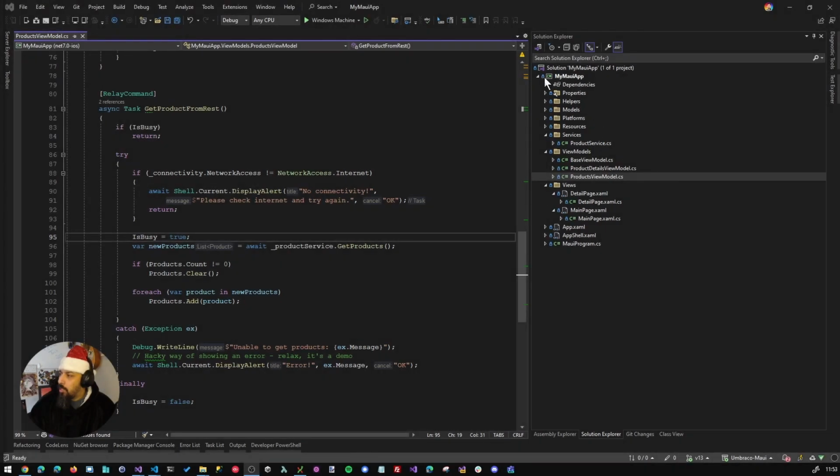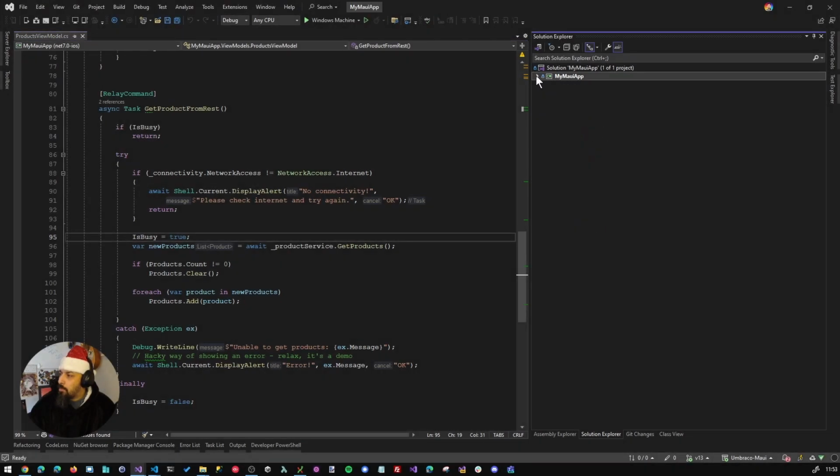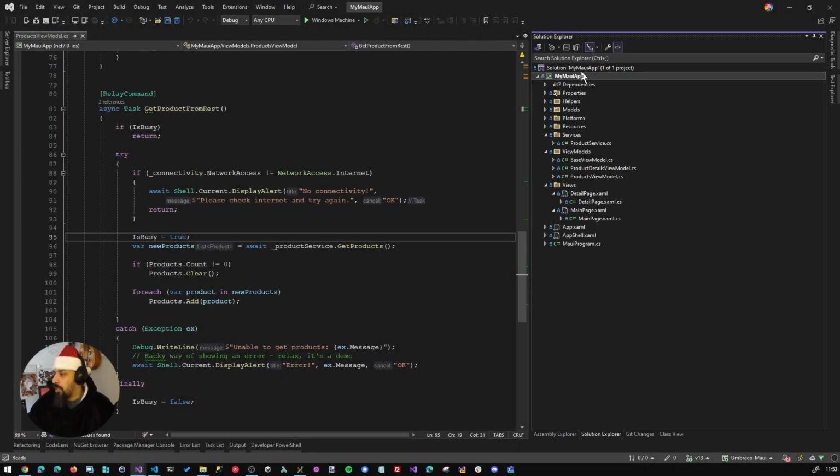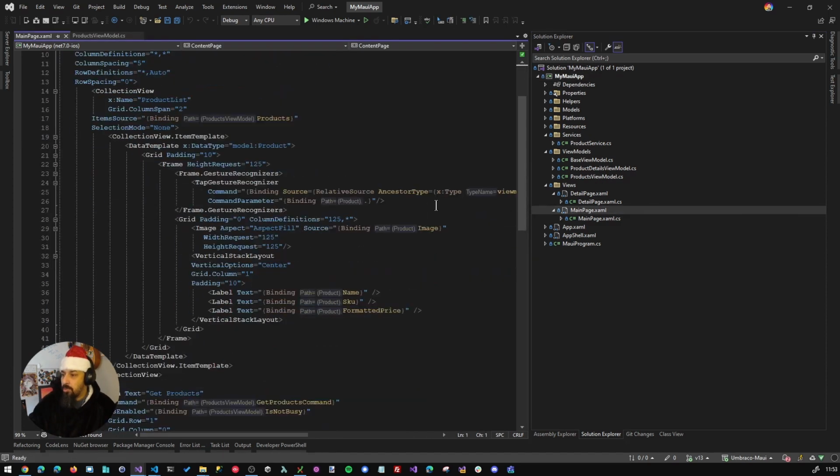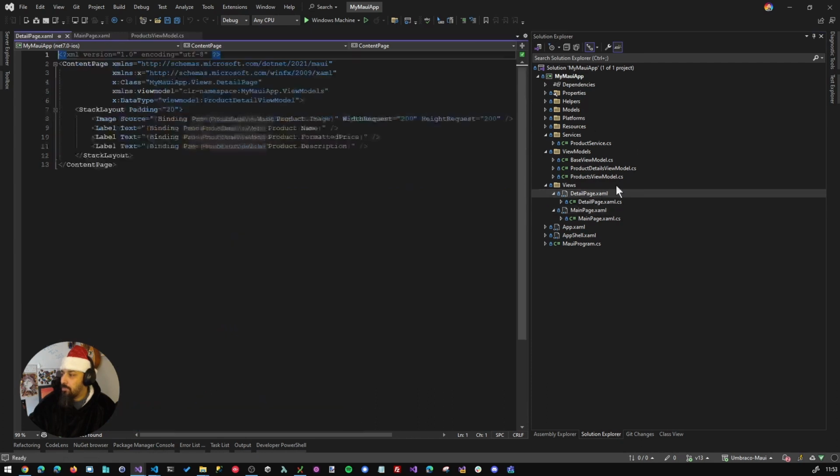So I've got a MAUI application over here, which I've basically put together to demonstrate calling the Umbraco Content Delivery API. It's a fairly simple application built using a typical MVVM design pattern. It's got a main page which lists products in a grid view and collection view, and then if you tap on a product, it will take you to a detail view which shows you more information about the product itself.